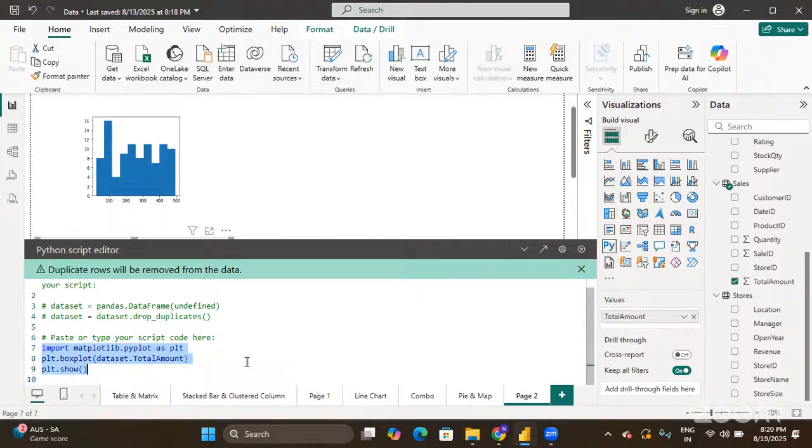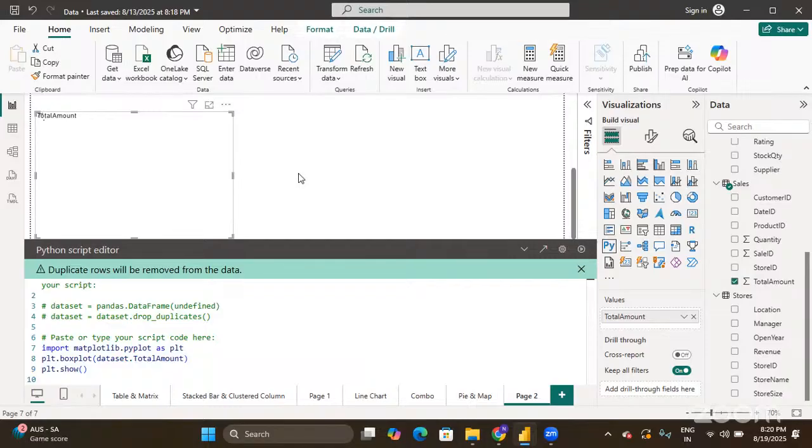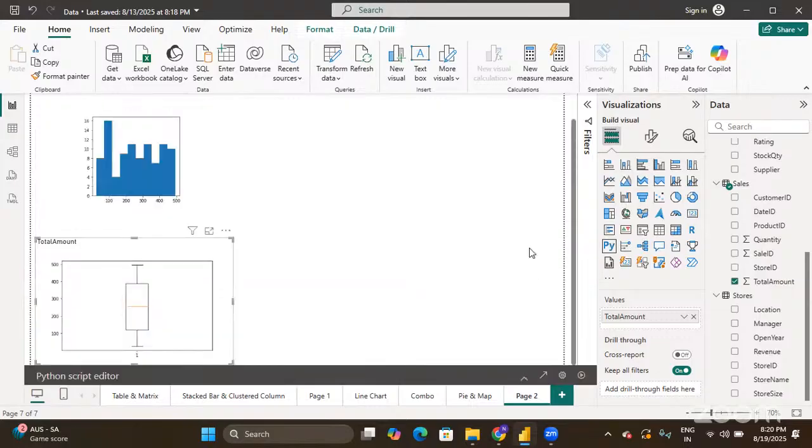Now I'll select all the script and click on the play button, which will run the script. You'll observe the box plot coming in. Do you find any outliers? No outliers. The total amount does not contain any outliers. See, I'll collapse it and I'll adjust for alignment.